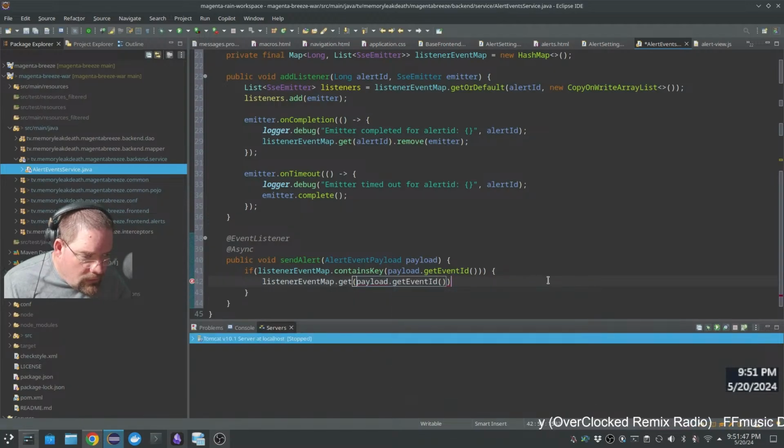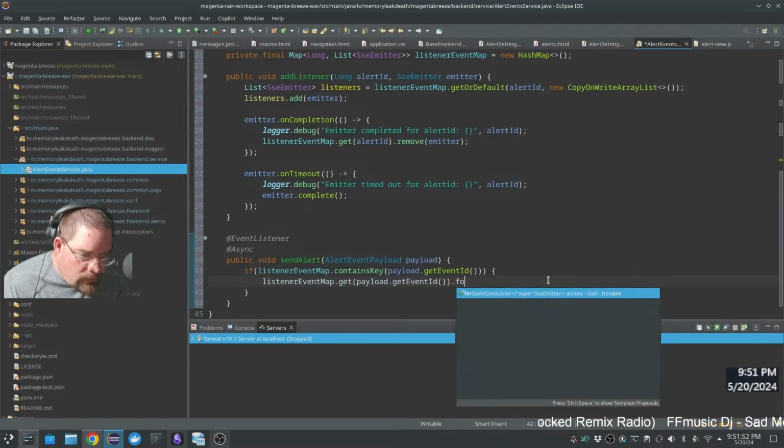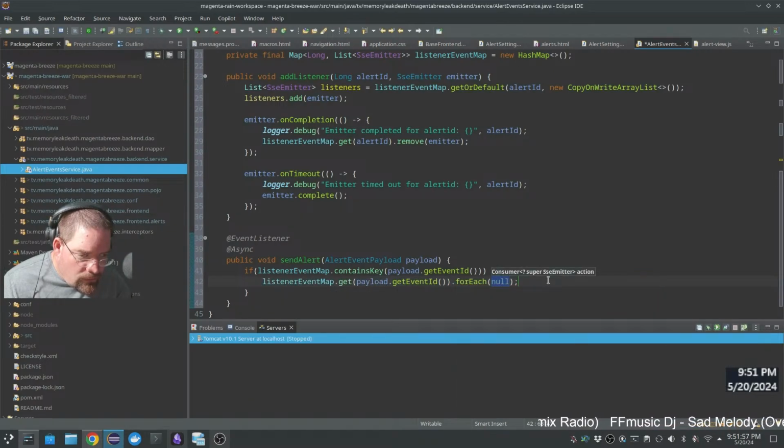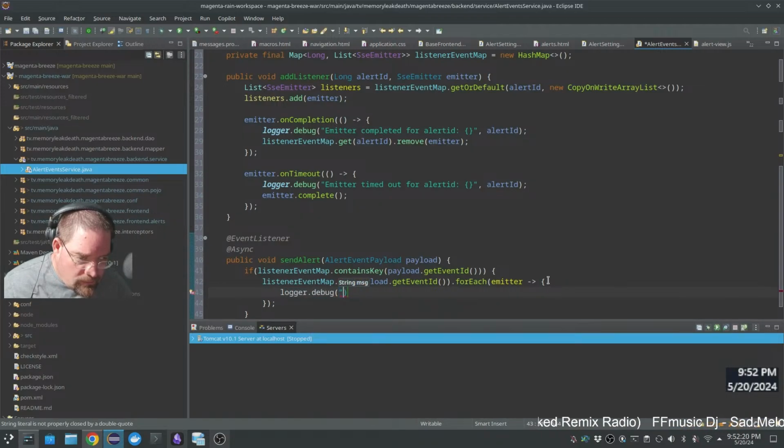payload dot event ID, for each emitter. Throw a debug statement in there too, just so I know that things are happening. So we'll say logger debug: Sending alert to emitter for alert ID for event ID payload dot event ID.